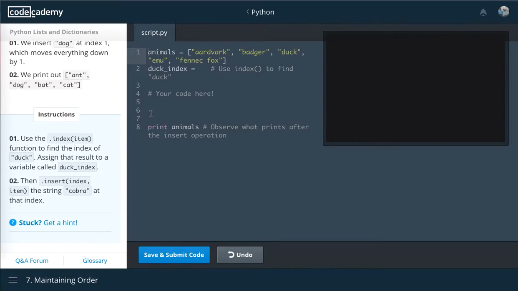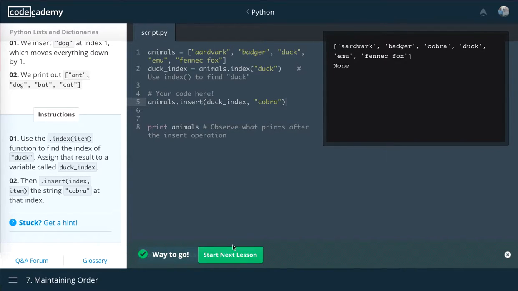Next up, use the .index function to find the index of duck. Assign that result to the variable called duck index. So we'll do animals.index, and we're going to pass it duck as the string. Then insert the string cobra at that index. So we'll do animals dot insert, and we're going to pass it the duck index. The second argument we're going to pass it is cobra. Now let's run that. There we go. Awesome. So we've replaced duck with cobra.